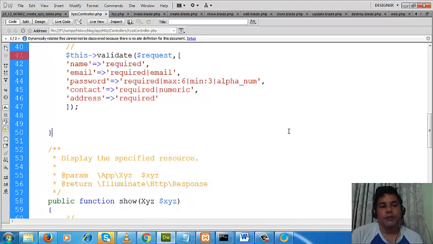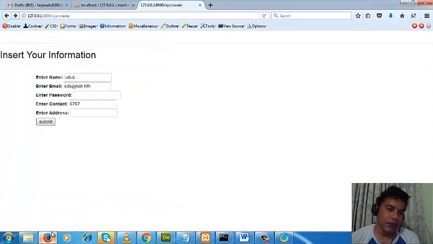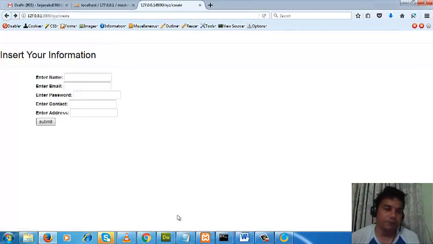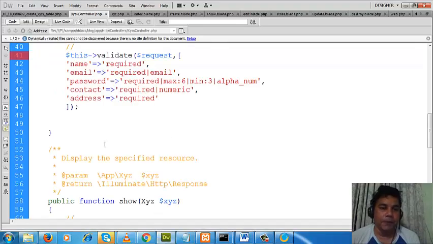In my previous tutorial I was talking about form validation of Laravel. Today I will discuss how we can insert data inside a table of the database, right? So I like to work on the same form that I created in the previous example. On this form I like to work today.